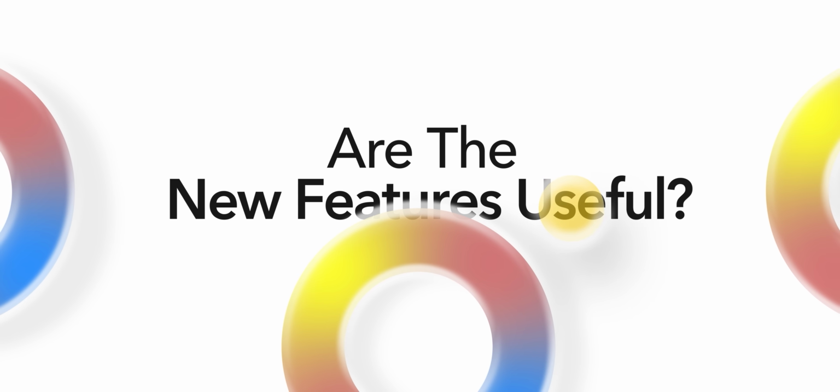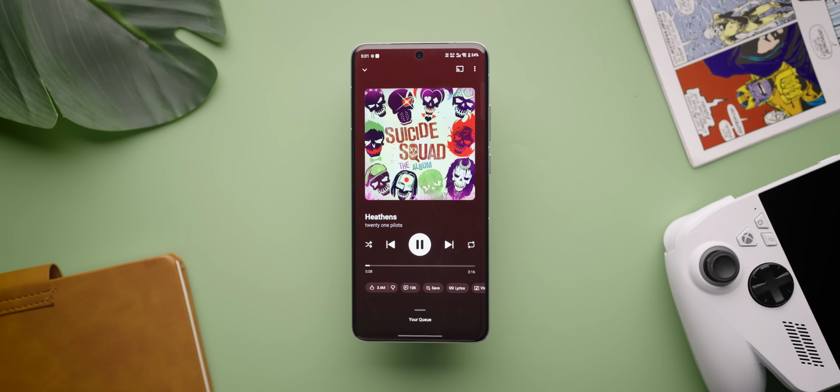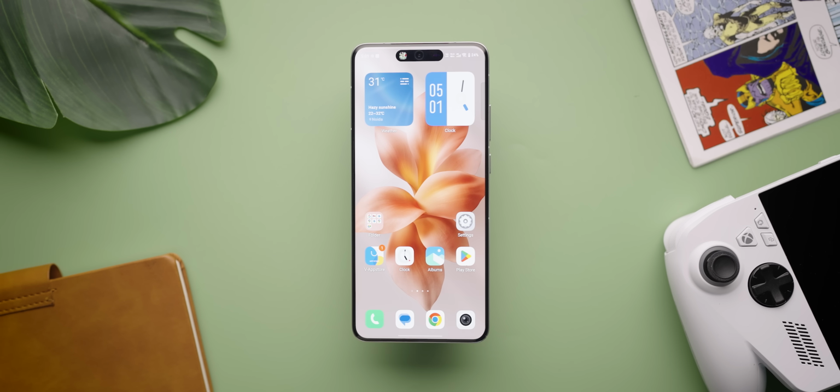Anyway, OriginOS also does bring some new features to Vivo and iQOO phones, and first up is the Origin Island, which, as the name suggests, is inspired from the movie Shutter Island. Great movie. And this is probably the best implementation of the island so far. I mean, it has the music player, which works not only with Spotify, but also with YouTube Music, and they've paid a lot of attention to detail here.